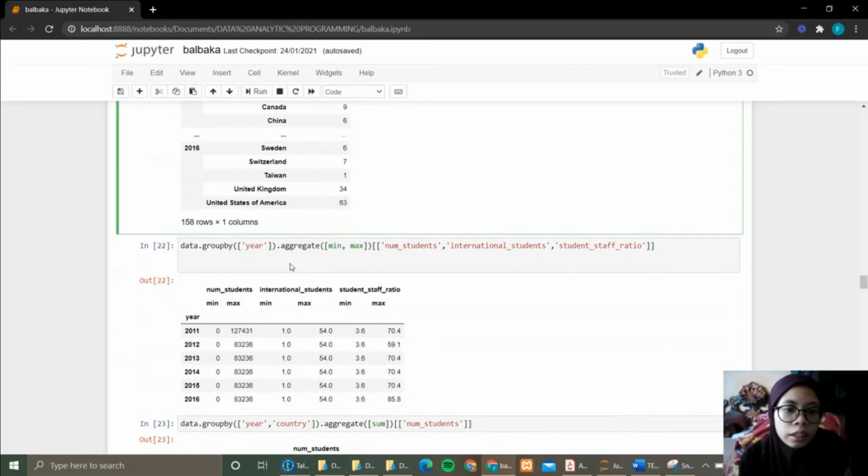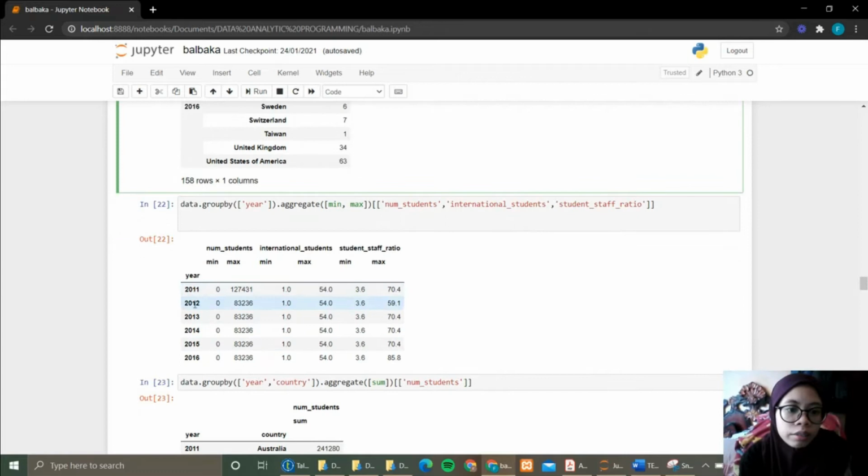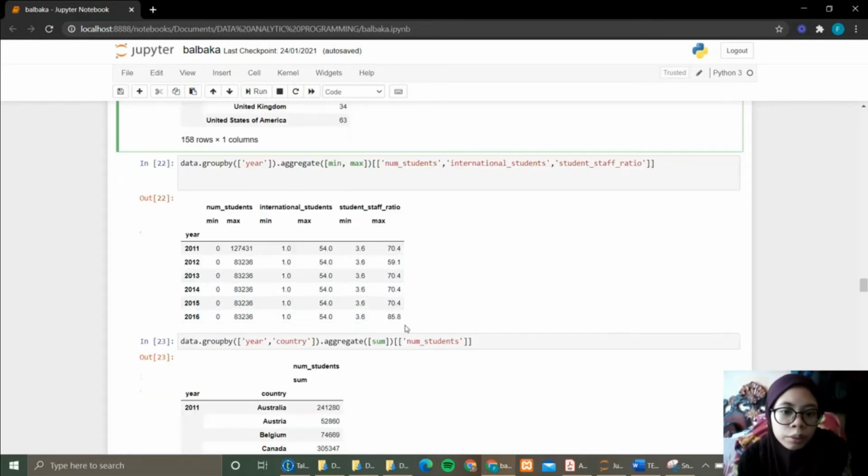The third one is to find the minimum and maximum of number of students, international students, and student staff ratio, which I group by year. So here you can see six different years from 2011 to 2016, and then the number of students from minimum, which is 0, and the maximum is the highest number. Same goes for international students and student staff ratio.